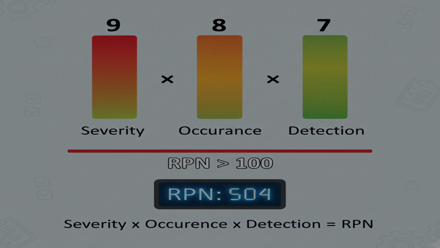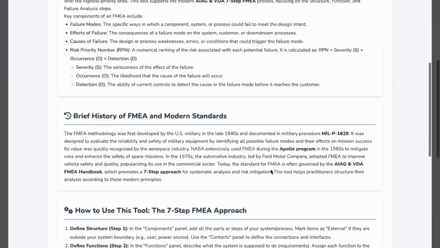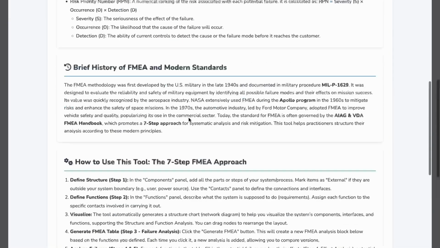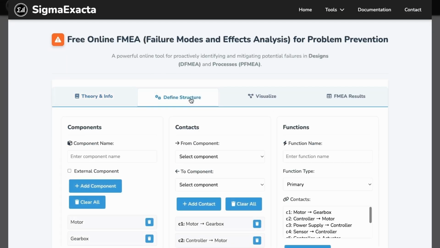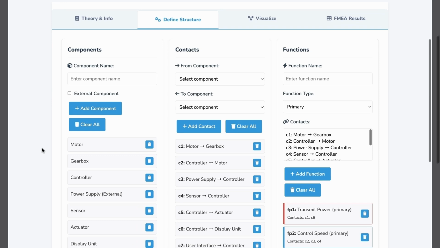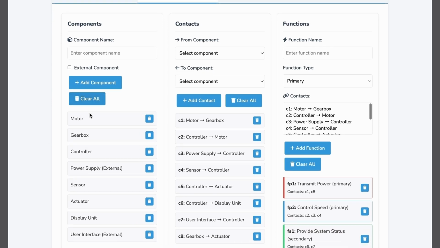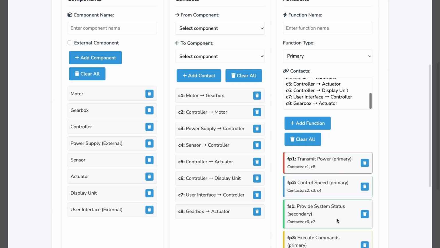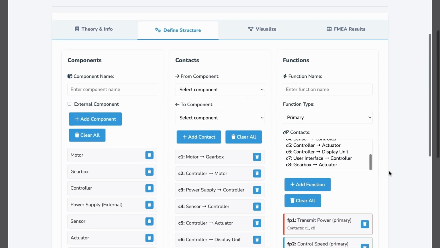This online calculator guides you through the modern 7-step FMEA process. Steps 1 and 2, Structure and Function Analysis. The first step is defining the system. You use the Components panel to list parts, the Contacts panel to define the interfaces and connections between them, and the Functions panel to state what the system is supposed to do, linking them to specific contacts.